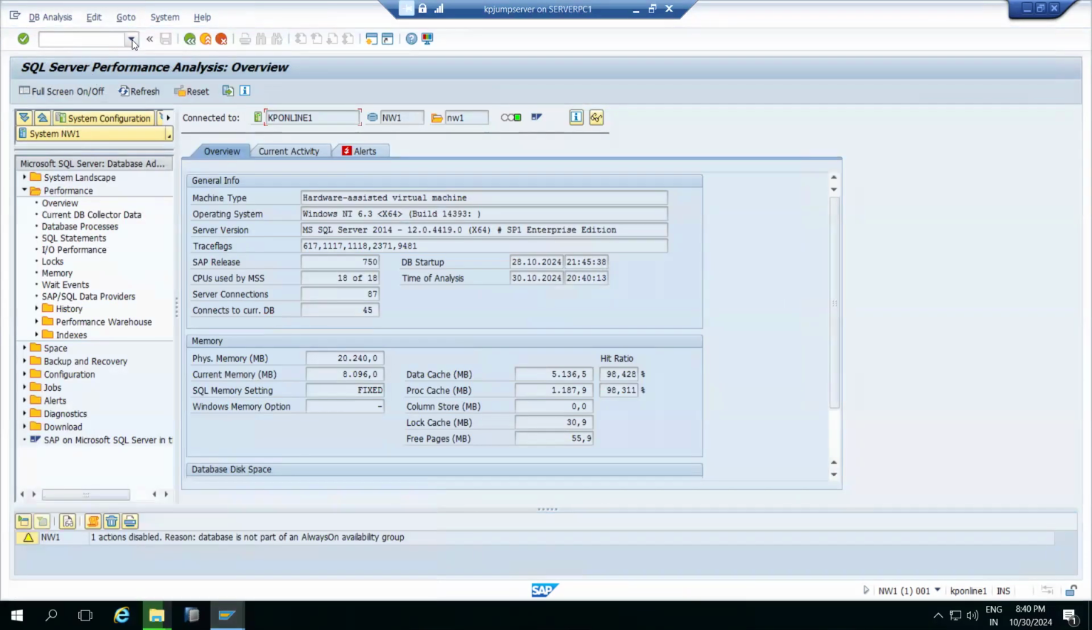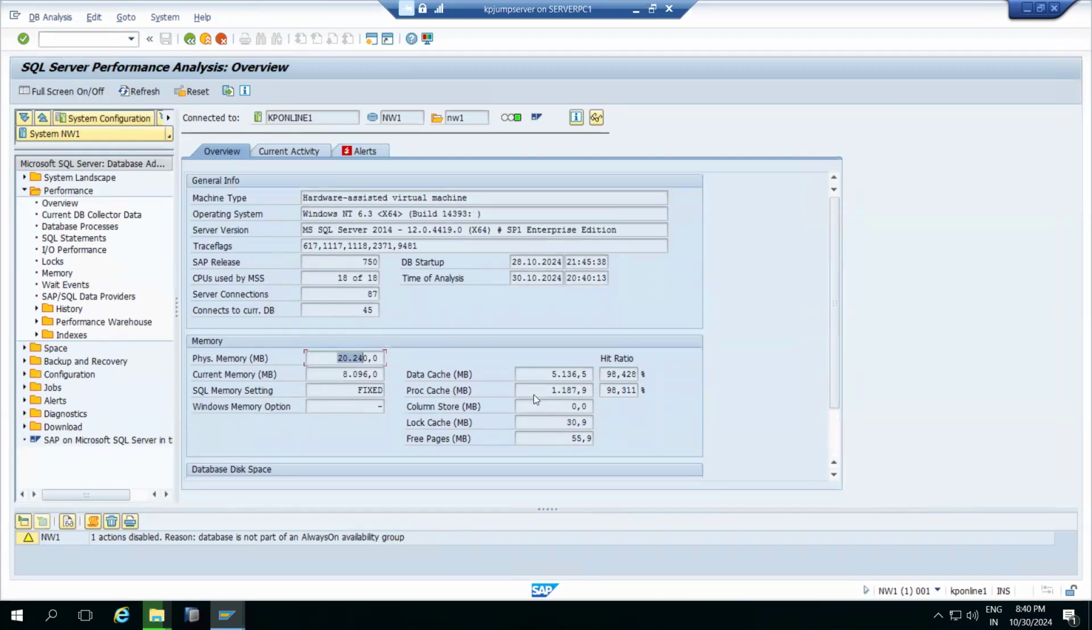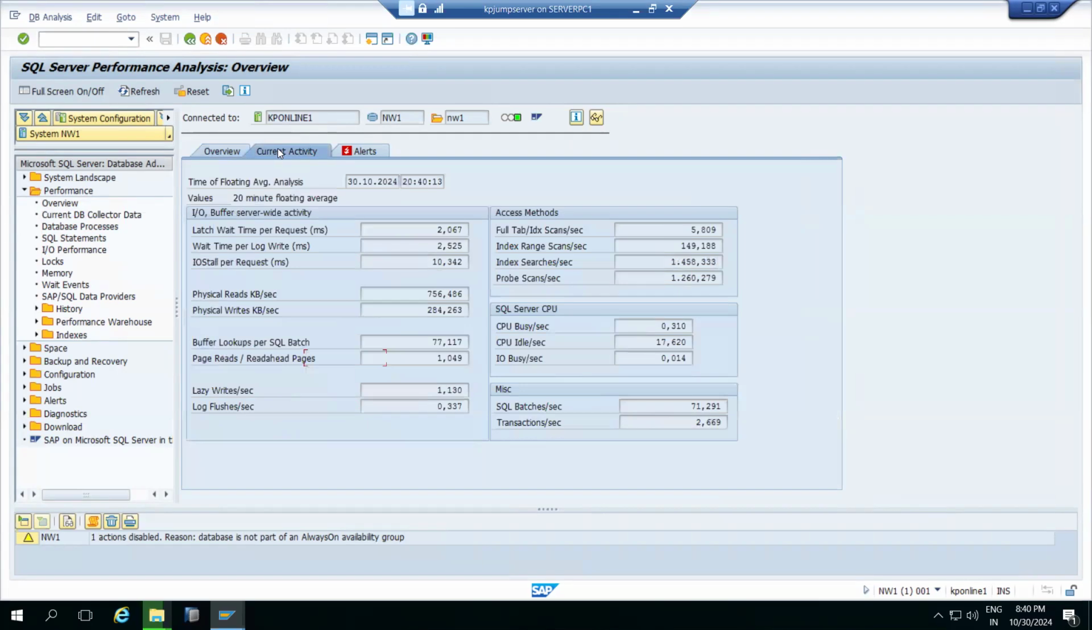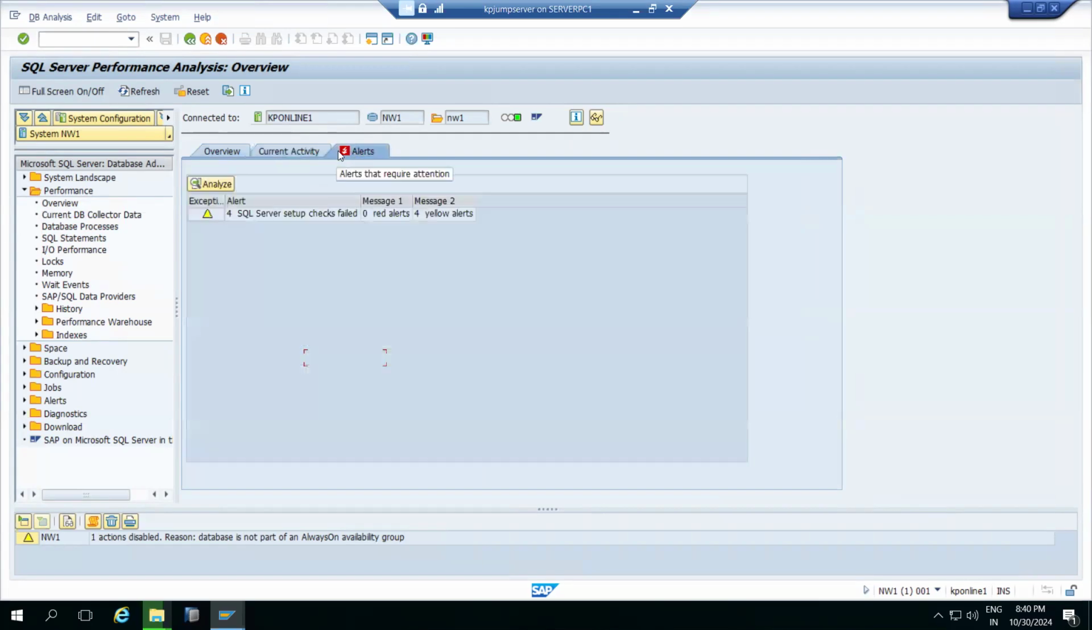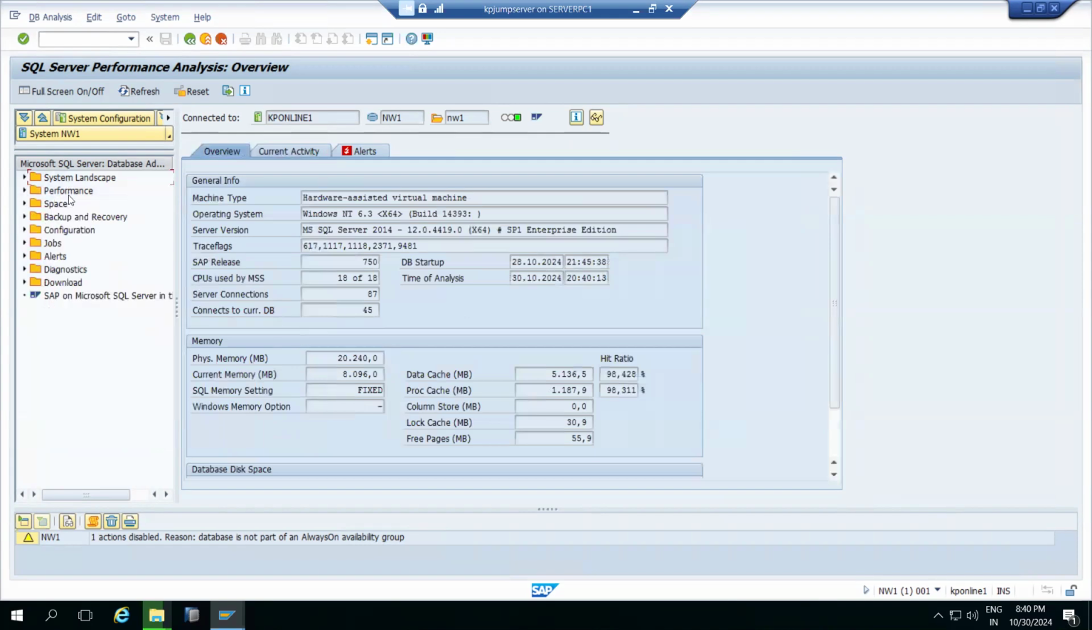So you no need to go to the database level. From here itself, at the SAP level, if you use ST04, you can see the database level memory, current memory, paging, free memory, total log size, free space, current alert history, all the information you will get here. So instead of using DB04, you see all the transaction codes are available: performance, space, backup. This will all be covered in the DB topic time.